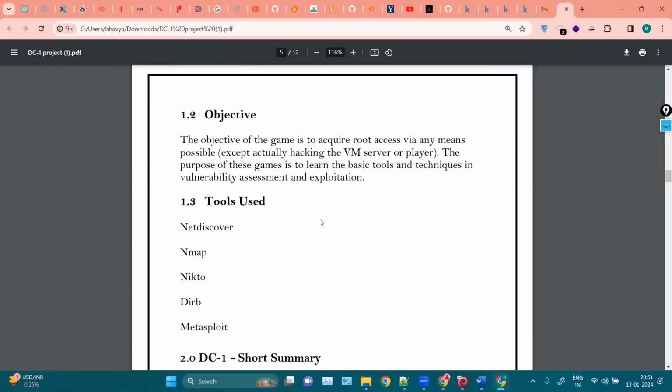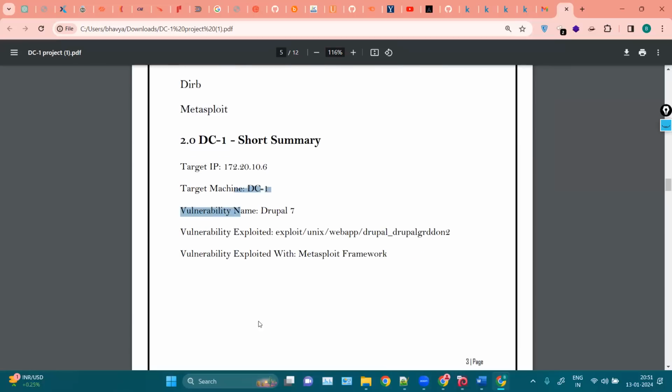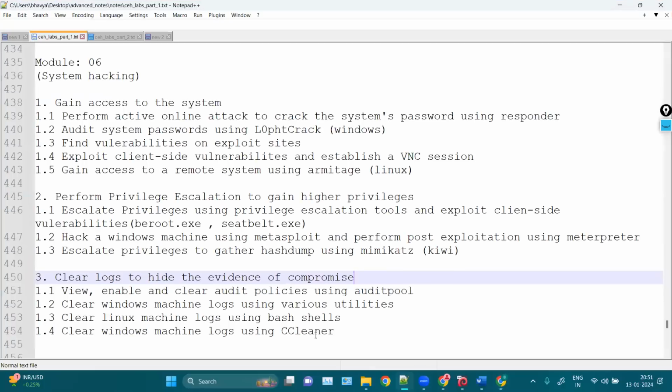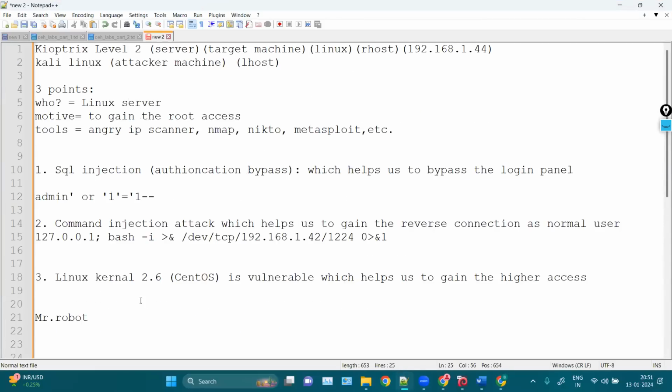And then you can mention the objective of the machine, and the tools you have used in your entire hacking. Then here the short summary, where we can mention the target IP address, the target machine name, and the vulnerabilities you have found. In our case, if you are creating it for Qpatrix, you can mention these three vulnerabilities that you have found: SQL injection, command injection, and Linux kernel vulnerability.